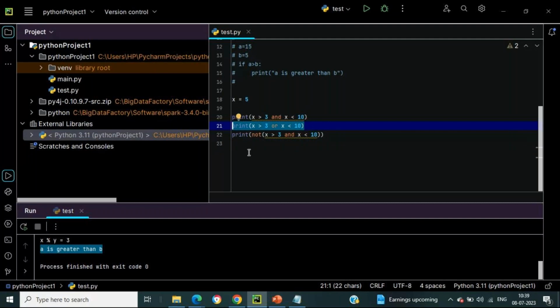Both will be true. x is greater than 3 and also x is less than 10, so it will print true for the first statement. For the second statement, it will be true because, although both conditions are satisfied, as long as one condition gets satisfied, it is true. And the last statement we are inverting, so it will print false. Okay, so that is fine.